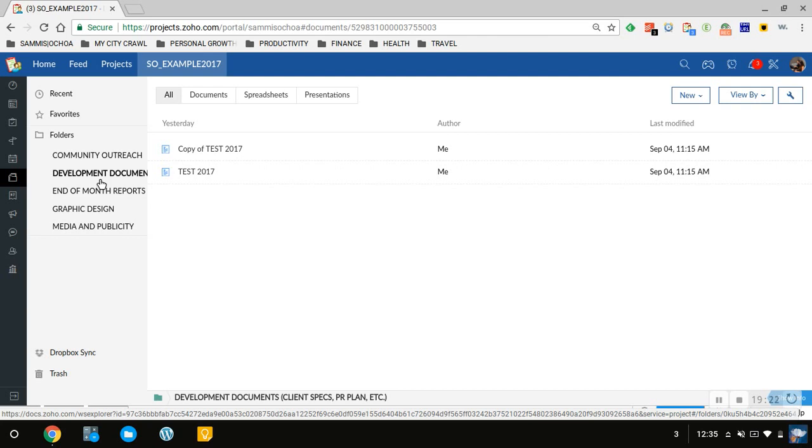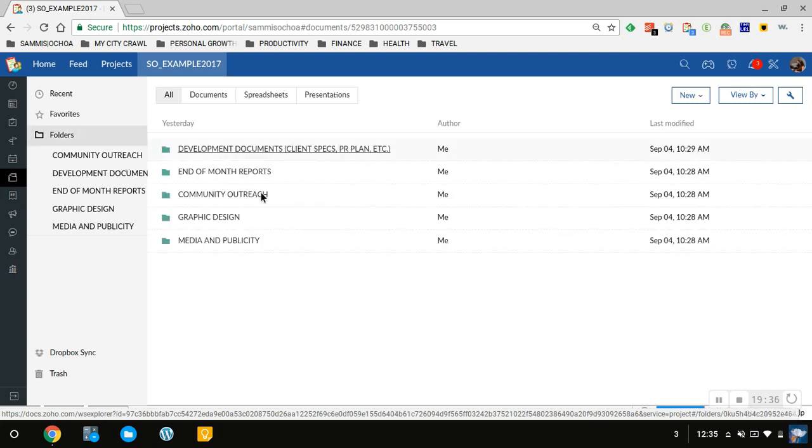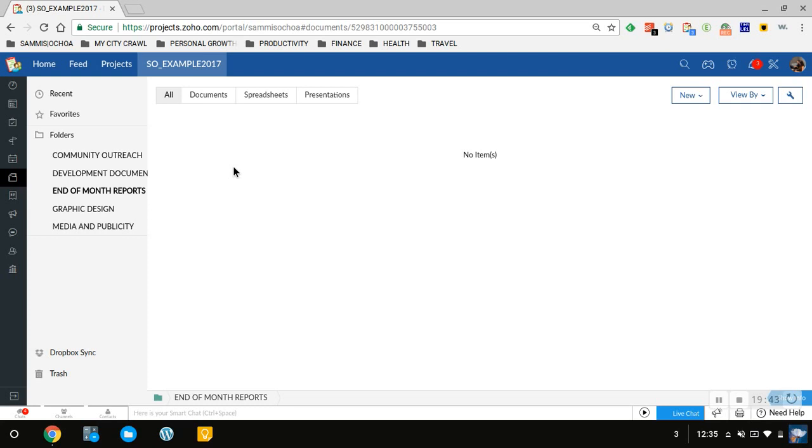Cool. Okay. So let me show you. Okay. Go back to the top folders. Pretty simple. So if you go into your folders, and for example, you need to put together an end of month report. Now, however you want to do it, you can upload your Sprout documents. You can upload whatever you need. You can also create a new document right here. So new document, new spreadsheet, new presentation.